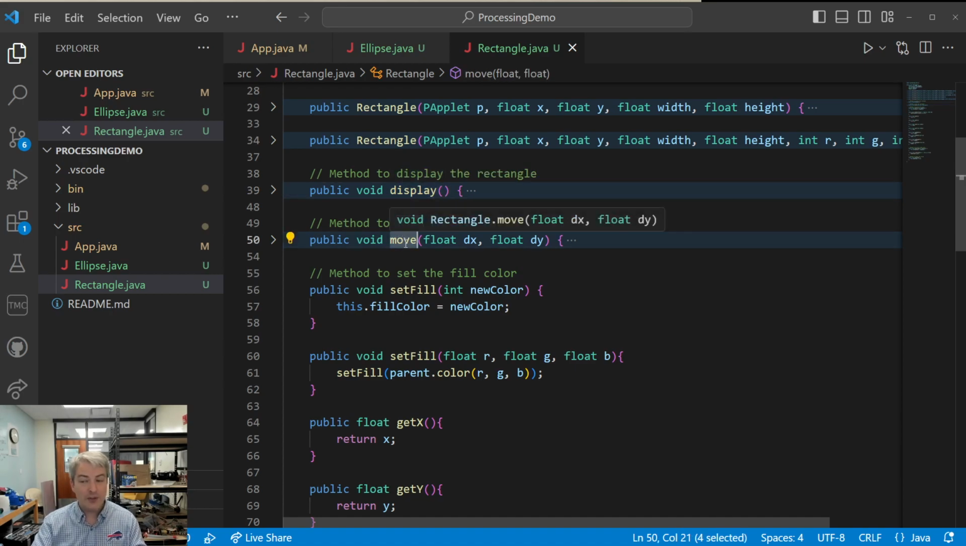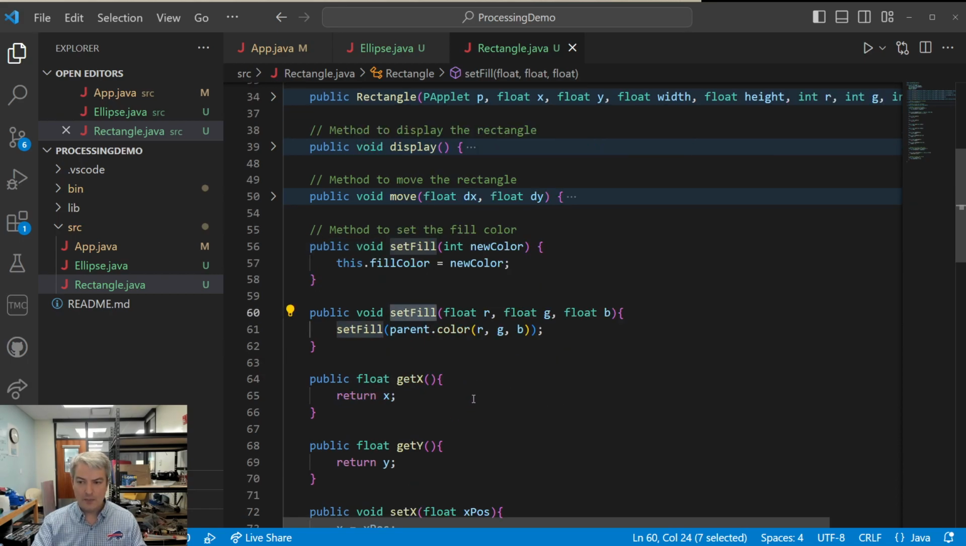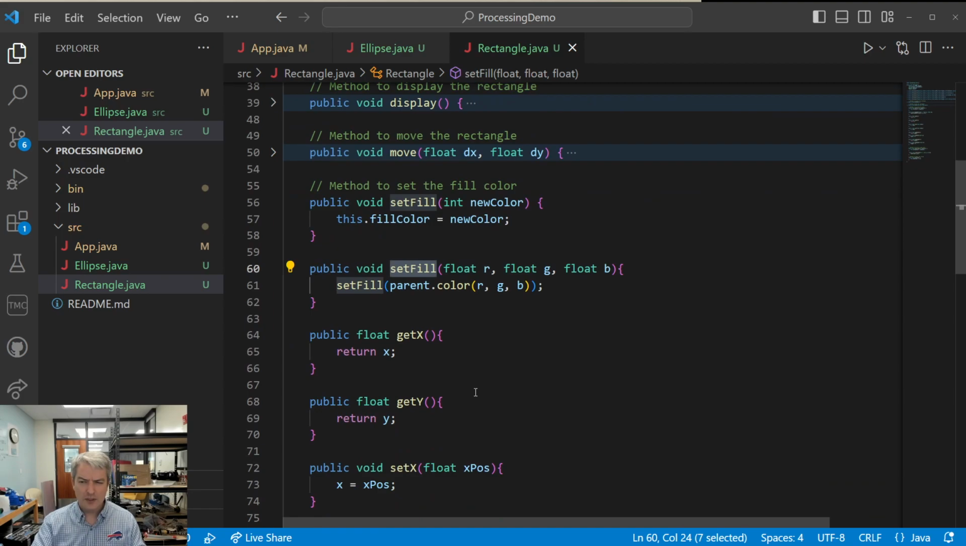You have a move method to make the rectangle move. You have a set fill. I actually set up set fill in a couple different ways. We can either pass in a single value or we can pass in the individual RGB values and it will work either way. Let's see, I probably have to update this a little bit. No, actually that should be okay like that.